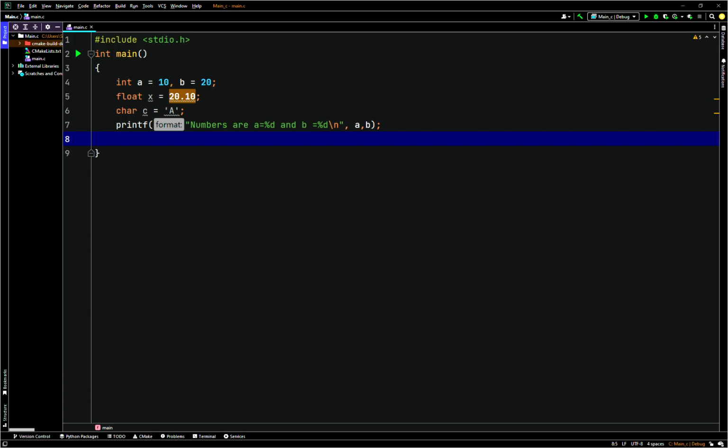So printf "numbers are" the string, and then we're referencing a and b. On the next line we'll have another printf to print it out in octal and hexadecimal. So we'll say number in octal, with %o to reference an octal number.